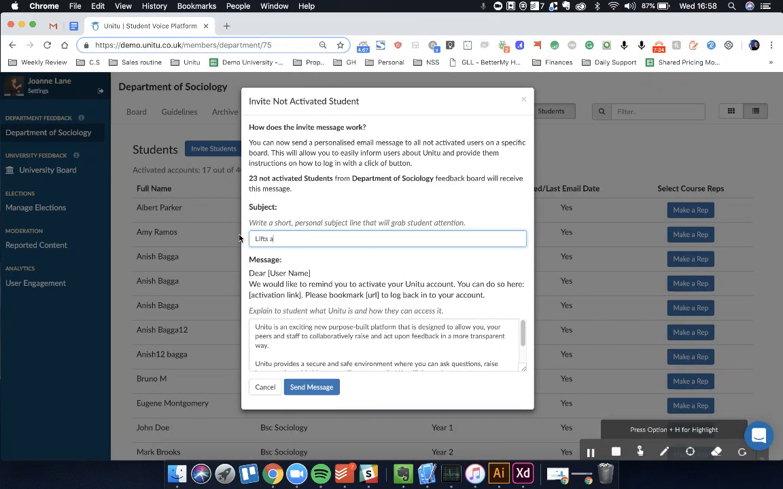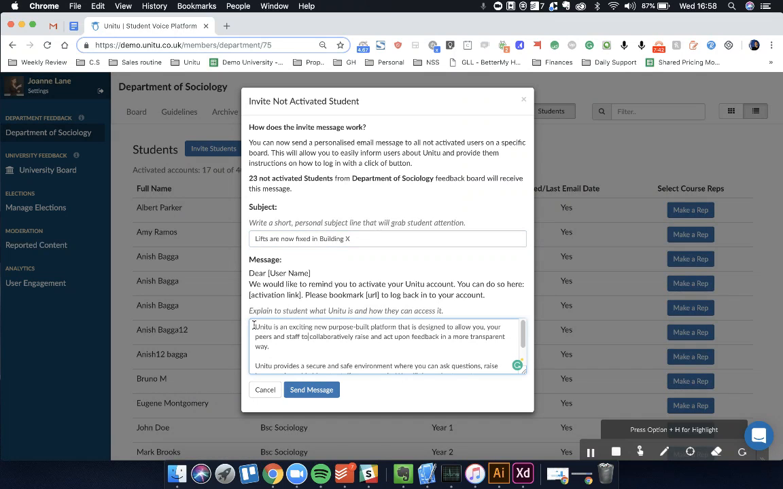and I can then say, lifts are now fixed in building X, and then explain exactly how that change has occurred. Now you're communicating to essentially 100% of the students in the program, or in that year, or in that department. This functionality will give you the ability to easily communicate a personalized message to those students at a click of a few buttons.